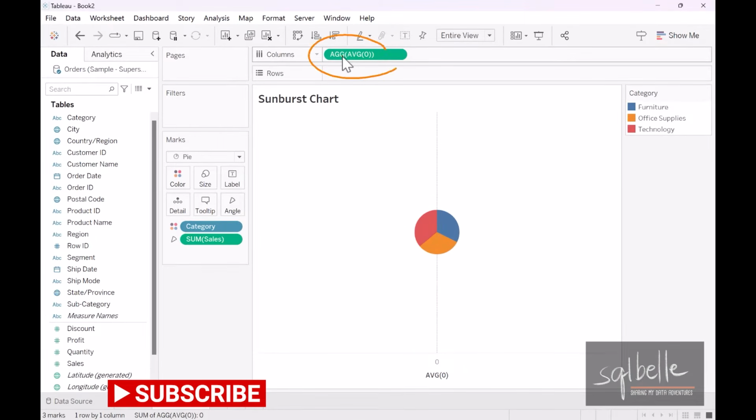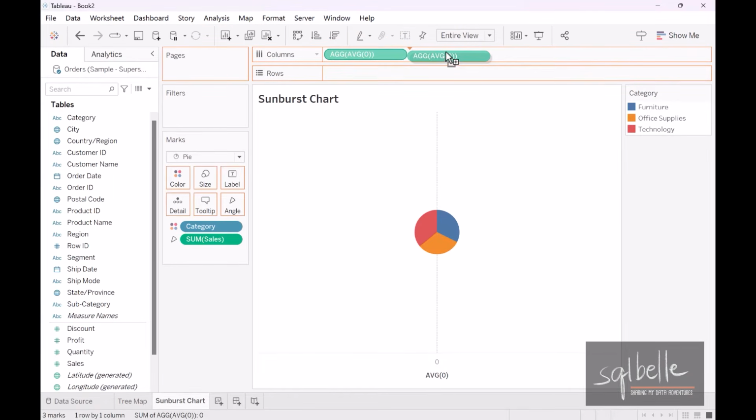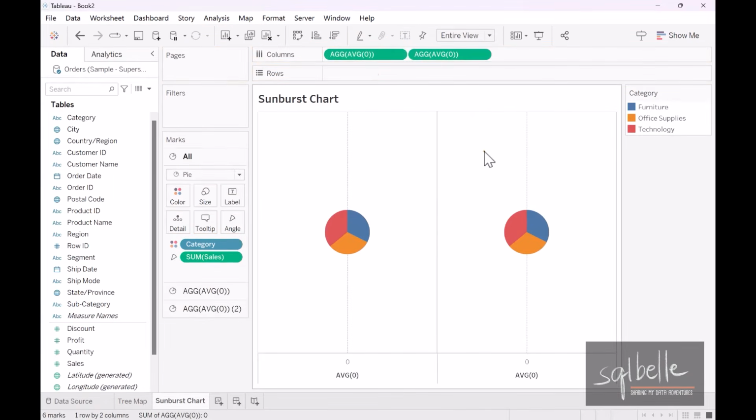So if we copy this field over, so I'm going to press Control and then drag this over to the side. If you're using a Mac, it's going to be a command and then drag. So Control drag or command drag allows us to copy the field. And now this allows us to generate the two axes. And again, in here, maybe let's just adjust the sizes first.